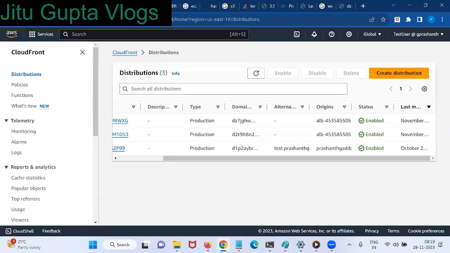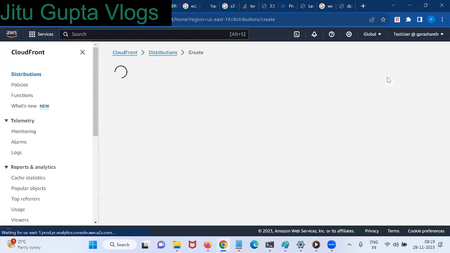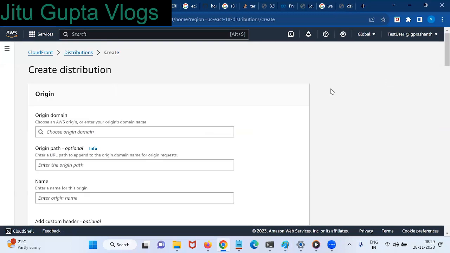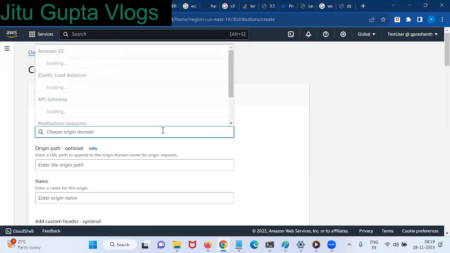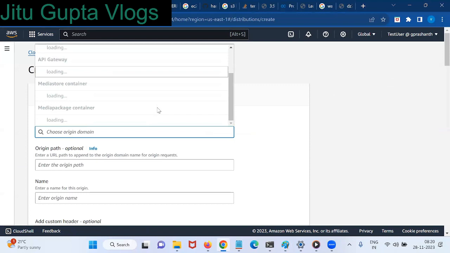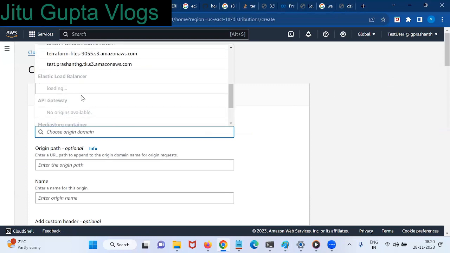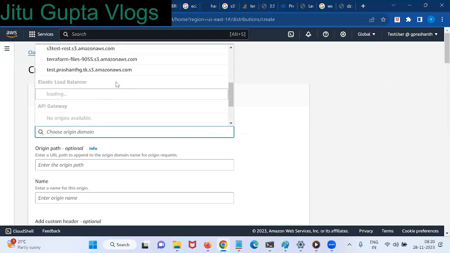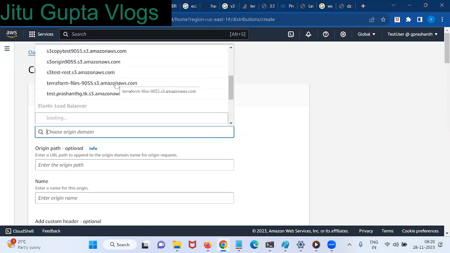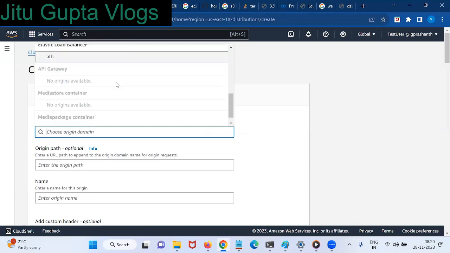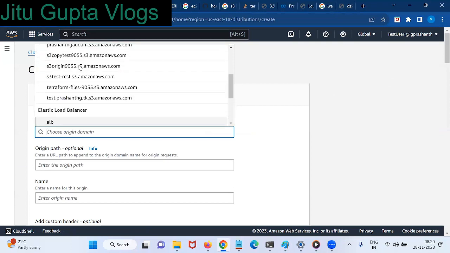Go to CloudFront, create a distribution. Again, I'm going to show you here. For the origin domain, you should select your target origin, which domain you are going to make the origin. In my case, it is the application load balancer. In your case, you know, static website hosting, right? You can host something in S3, and you can give the S3 endpoint also.